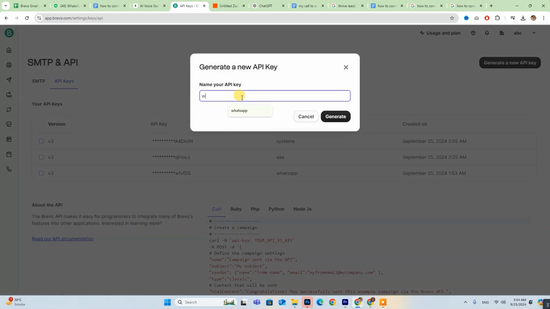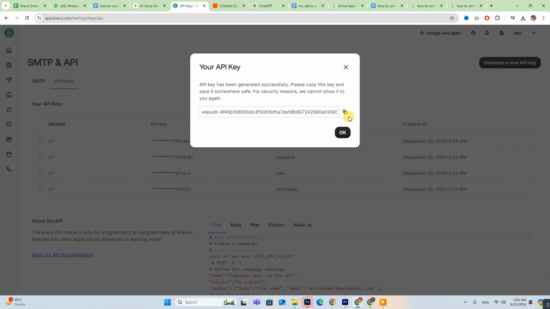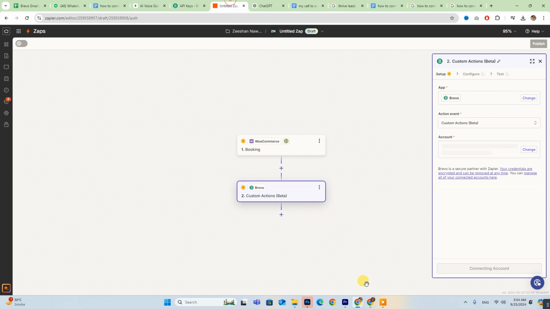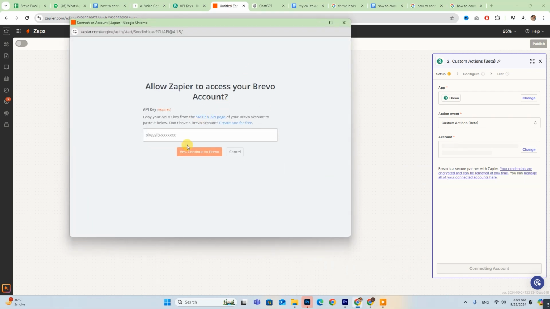Now, in the top right corner of your account, you will see a button labeled Generate a new API key. Click on it. You can name your API key anything you like, then click Generate and copy the API key. Once you've pasted it into Zapier, simply click Yes, connect to Brevo, and you're all set.